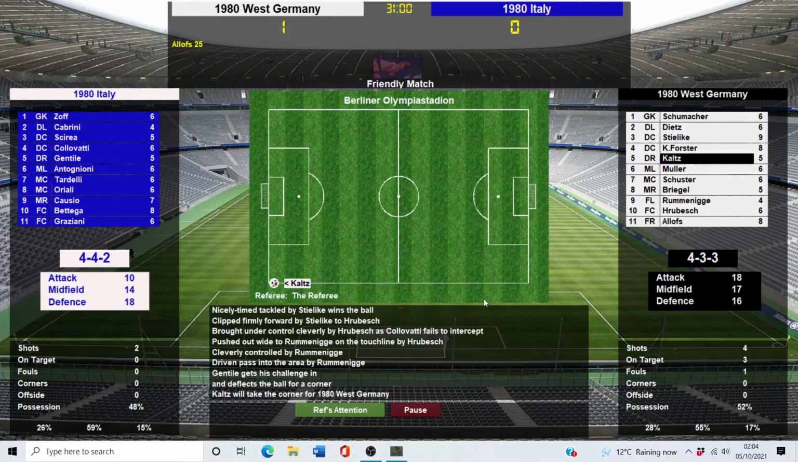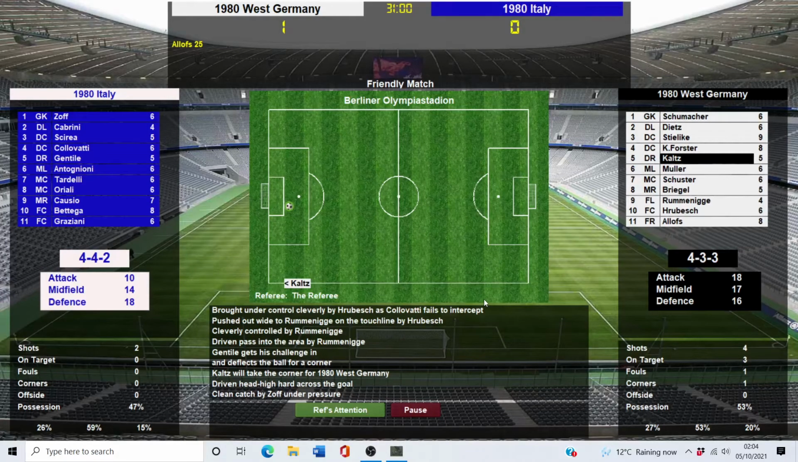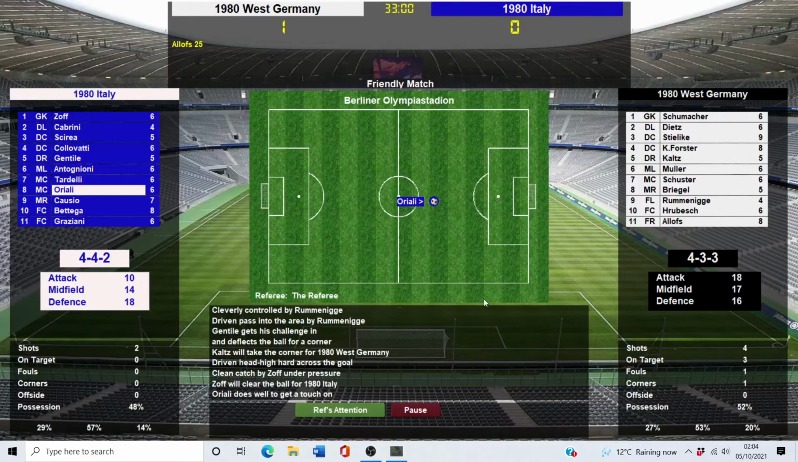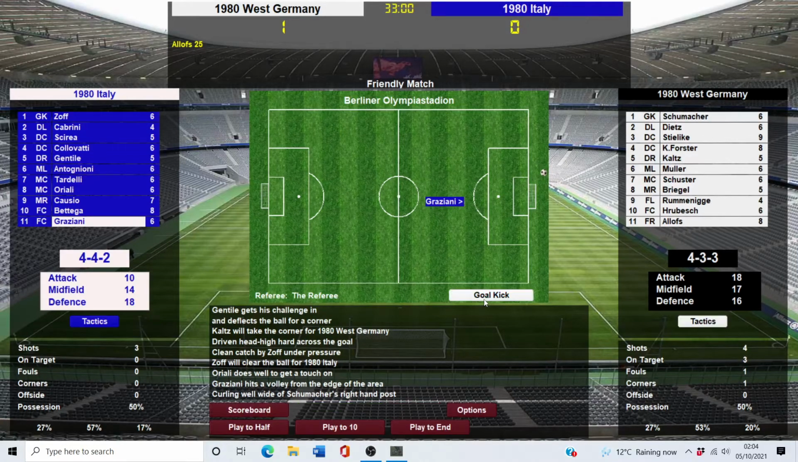Manfred Kaltz. Right in wide. Oh, that's driven across the area. And Zoff just takes it under pressure there. Zoff for Italy. Well, he gets a nice little touch there. There's a short man. Graziani! Oh, both teams here are taking shots from distance. Maybe that's the only way they can beat that low block.